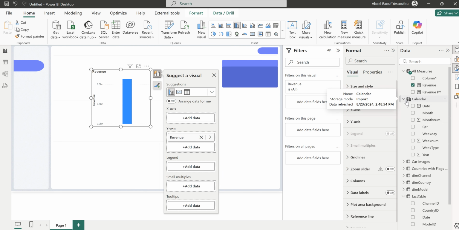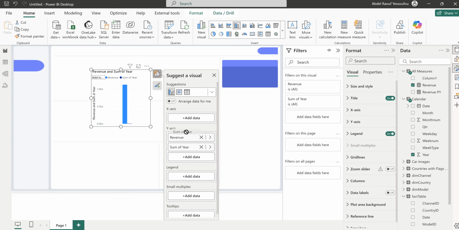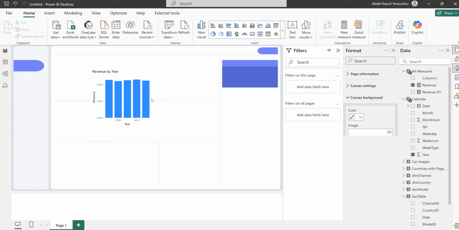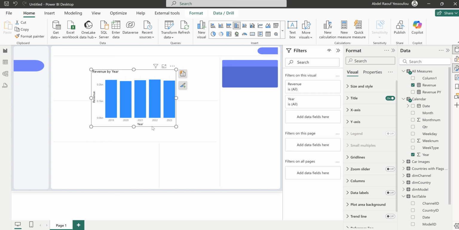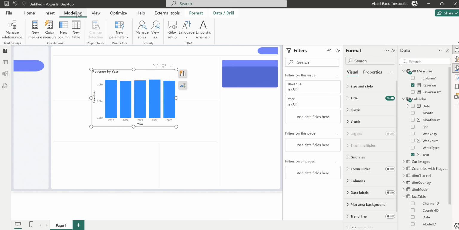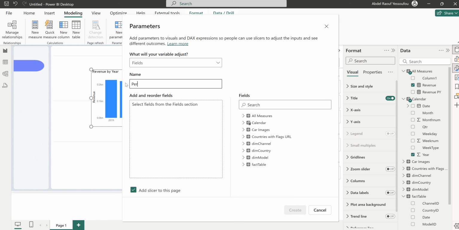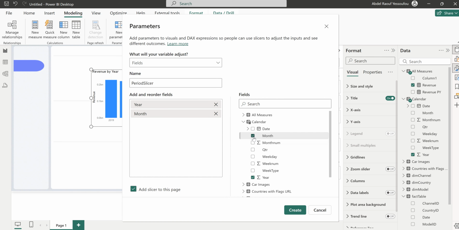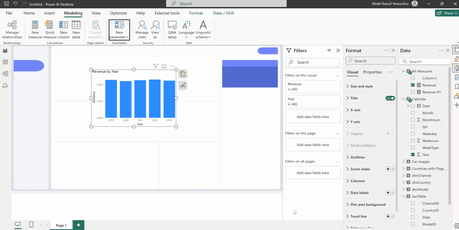and then we go to calendar. Then it takes, for example, let's use the year. Let's drag the year here to the x-axis. So we have it this way. Okay, now what we need to do is to create a slicer for this year, month, day. And before that, we need to go to modeling. So we go to modeling, we go to new parameter. It's going to be fields parameter, and then here I can call it period slicer. So I'll go here. We want to use the year, we want to use the month, and we want to use the day. So I'll click create.